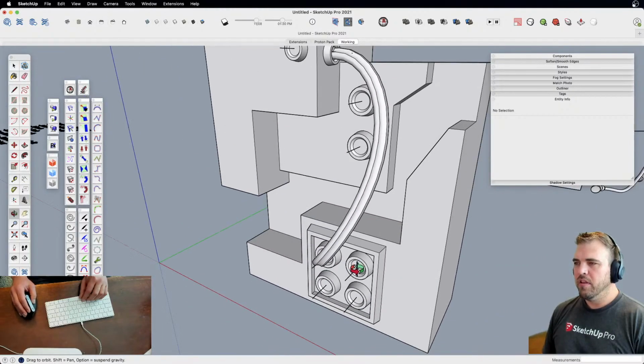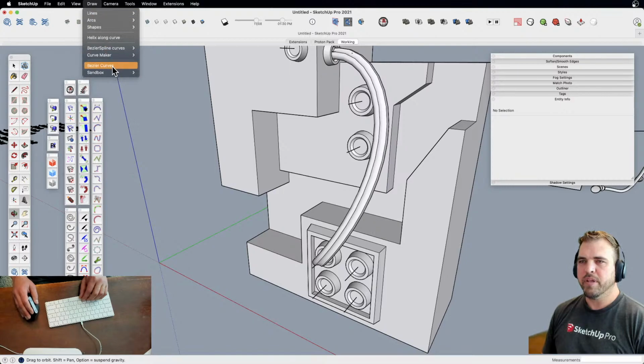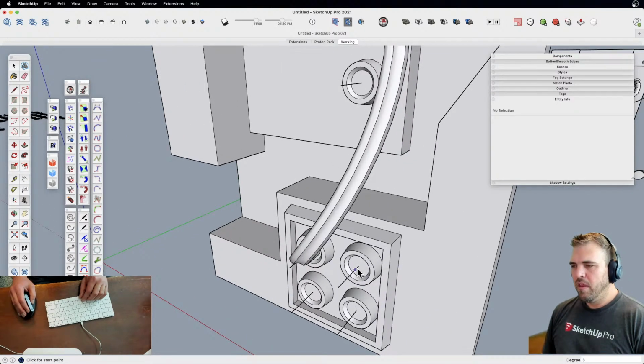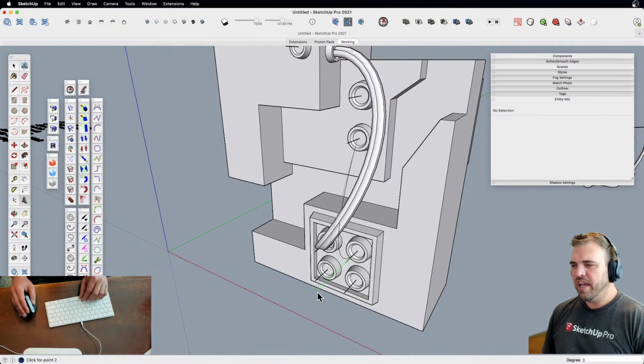Let's say this one is going to come up here. So let's draw a Bezier curve from here to here, and I'm going to bring this one out outside of this one.